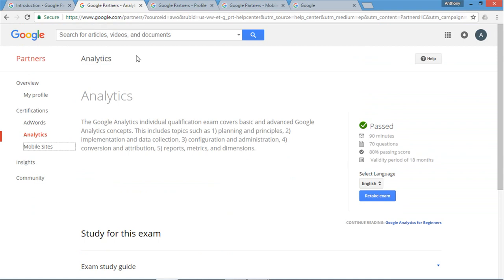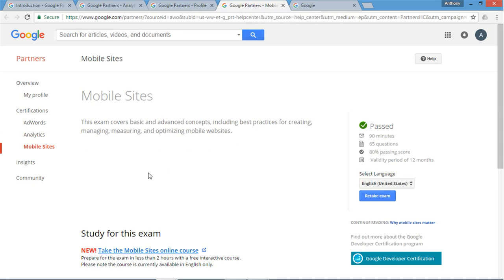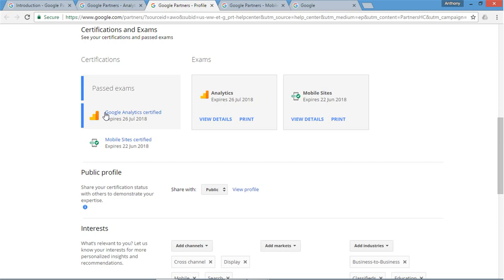If you go through to your Google Partners sign-in page, you'll obviously see different categories here: overview, my profile, certifications. There's an AdWords certification, the analytics, and the mobile sites. Currently I've completed the analytics examinations, which I've passed, and I also have now completed the Google Mobile Sites examination in order to get the certification. These are the Google exams that I've written. There's the Google Analytics Certified examination, and there's the Mobile Sites Certified examination. Obviously these examinations will expire.